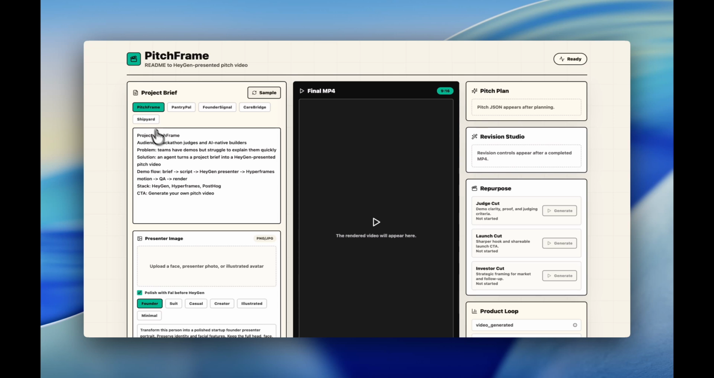The brief is intentionally simple. It includes the project name, the audience, the problem, the solution, the demo flow, the stack, and the call to action. PitchFrame takes this unstructured brief and turns it into a structured pitch plan.